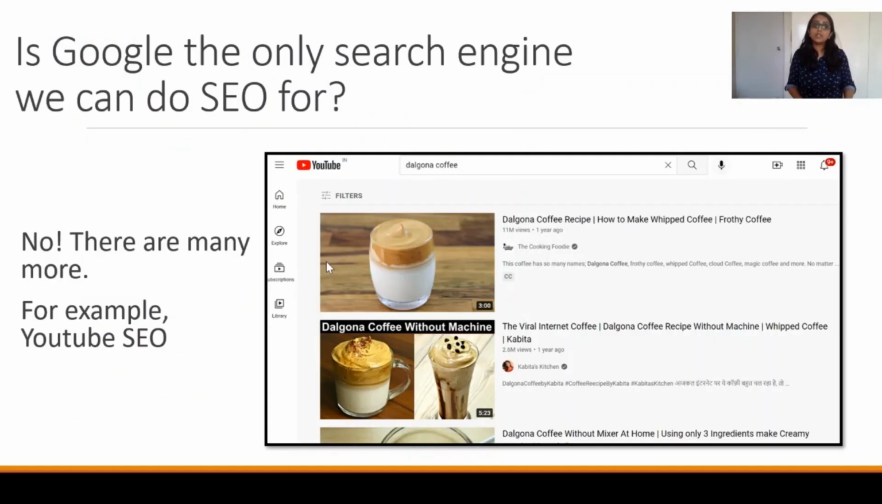Is Google the only search engine we can do SEO for? Definitely not. Apart from Google, there are many more search engines. There is Bing by Microsoft. You must be knowing about that. Then there is Yandex. Now Yandex search engine is popular in Russia. So if you have a website which caters to a Russian audience, then you would want to target Yandex as your search engine. Similarly, if your audience is in China, then you would want to work on the search engine called Baidu and so on.